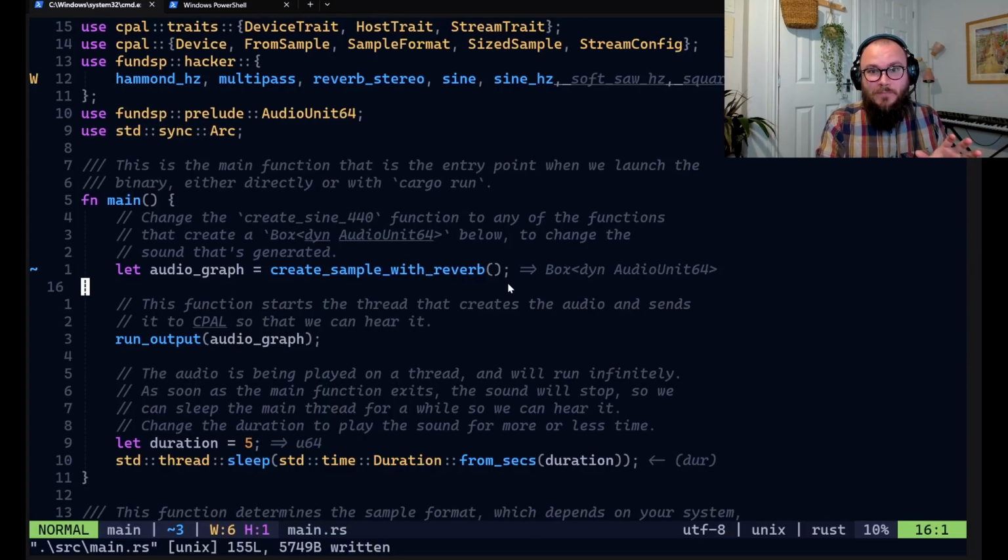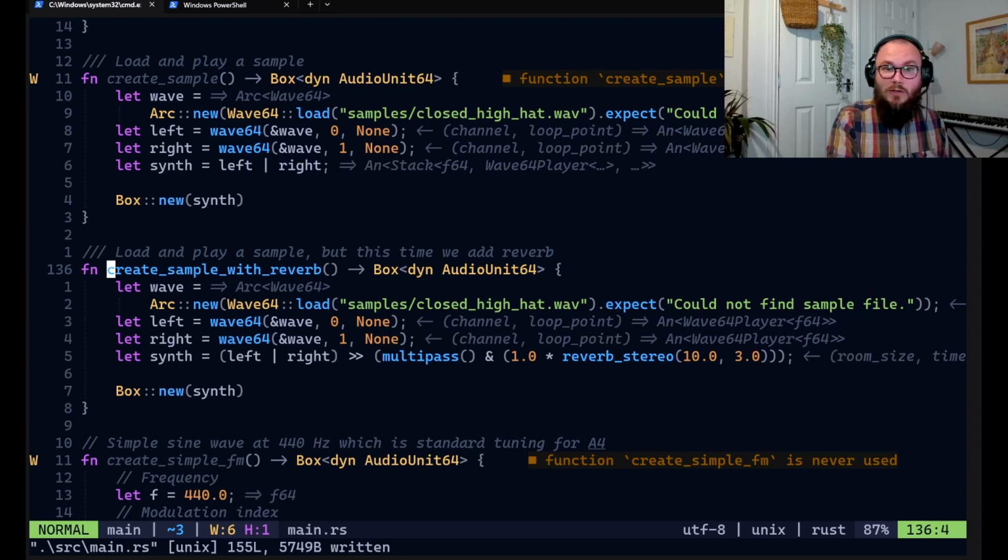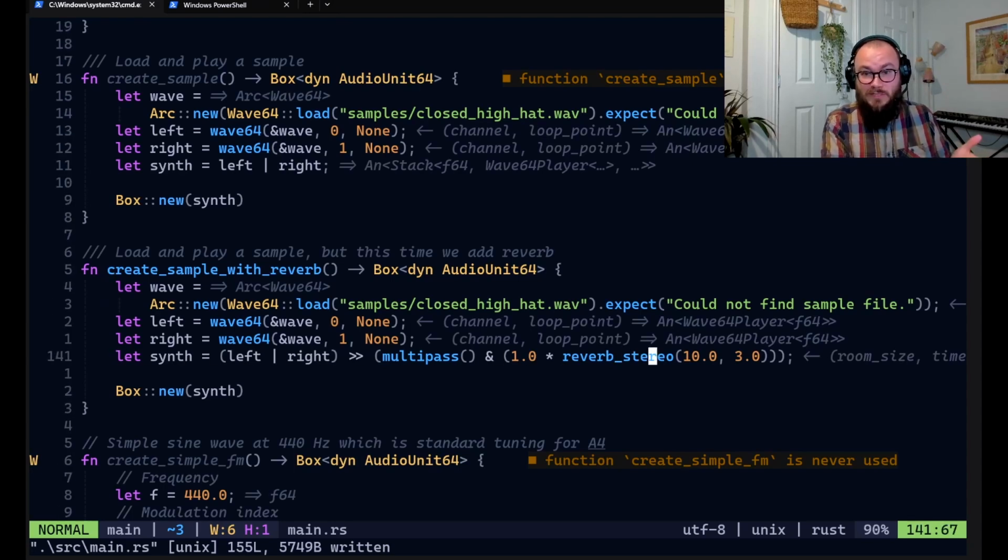Let's go back here and just have a look at how that works. So in this, we've got in this reverb stereo, and again, you can find the documentation on that front page there, or in the actual cargo docs as well. You can find them online or read through them. You've got reverb stereo, and you've got room size, which is one of the parameters this takes, and then time, the decay time of the reverb, right? And we can also add less here.